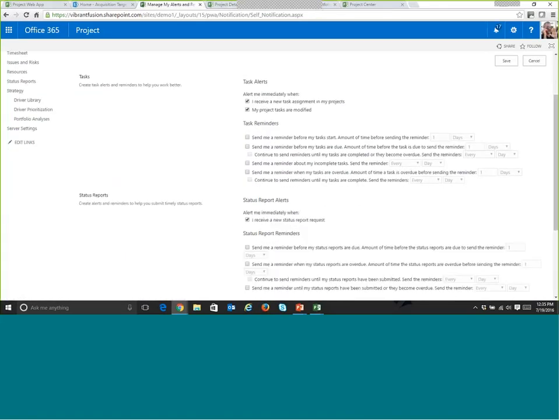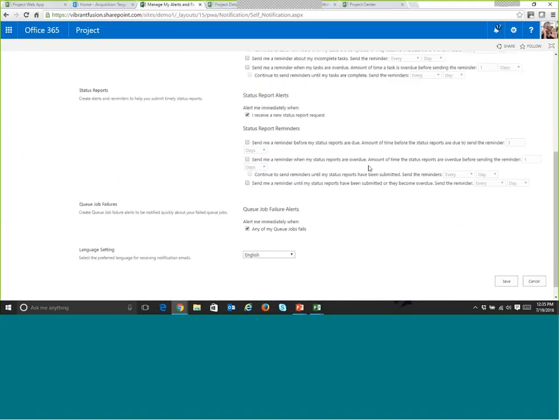So as I mentioned, the ones you see with the checkboxes, they're the default ones. But you have a number of different reminders for tasks. So if you have a task that's coming up or a task that's become overdue, anything like that could trigger a reminder. Same thing with status reports. If you have something coming up, it's overdue, it can trigger you a status report reminder.